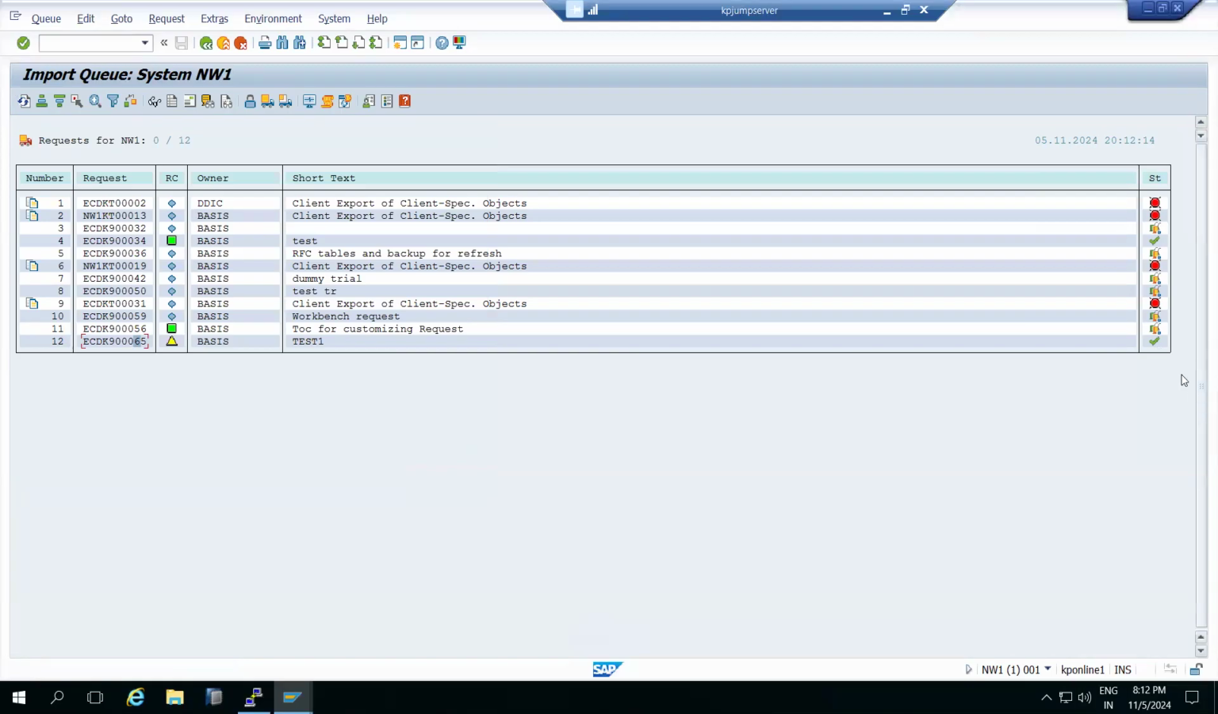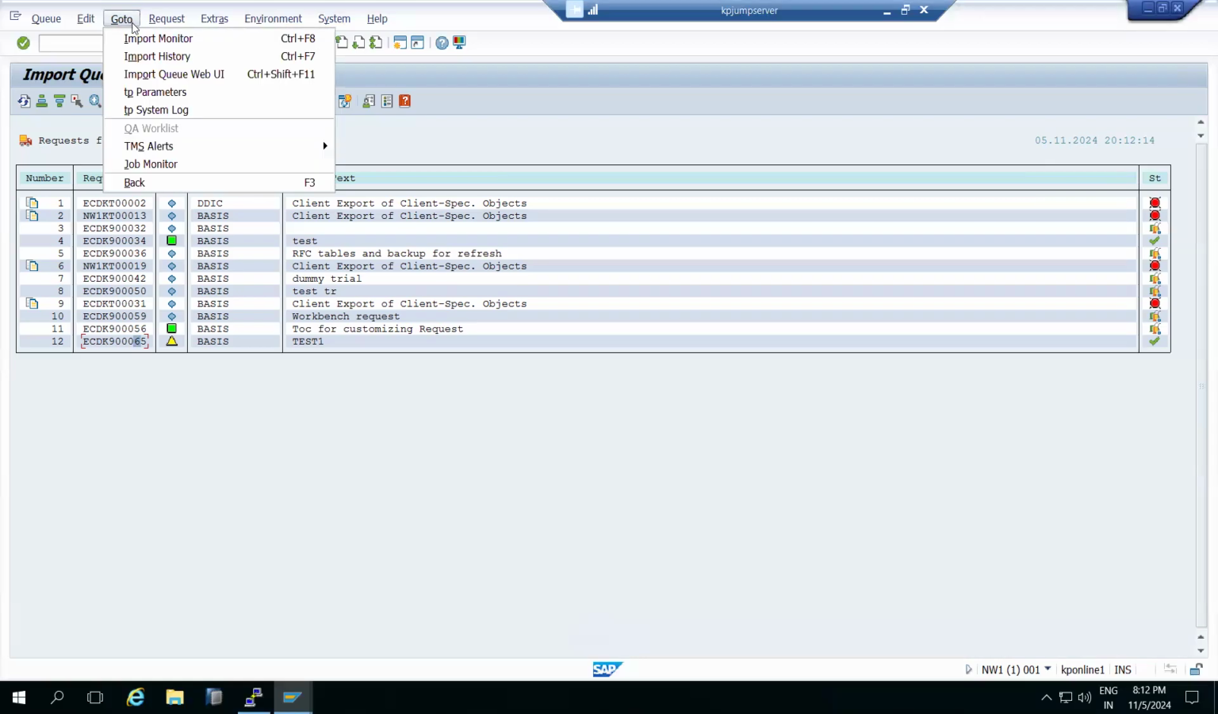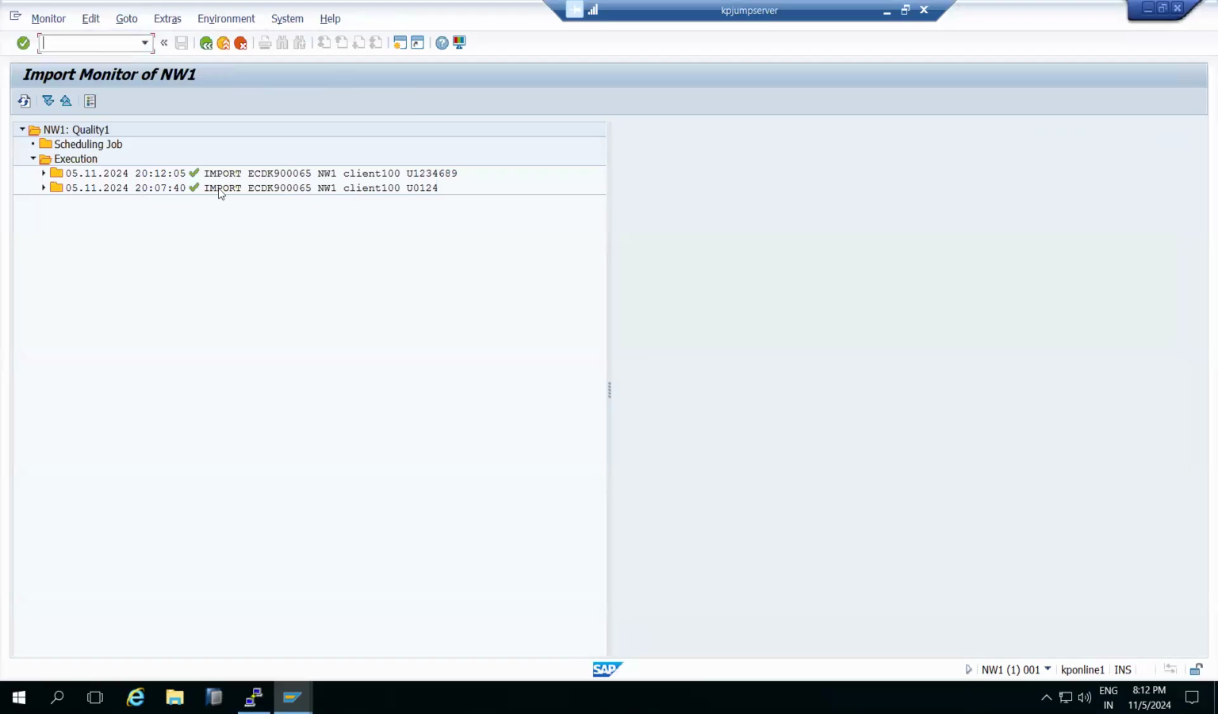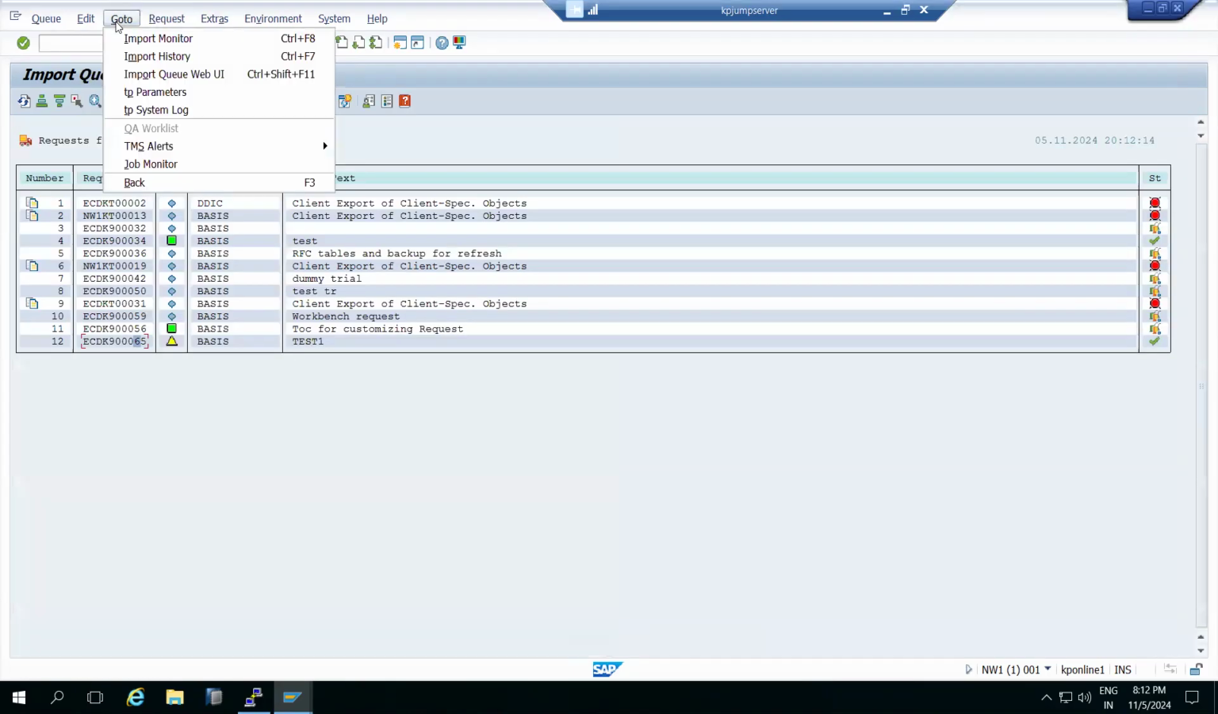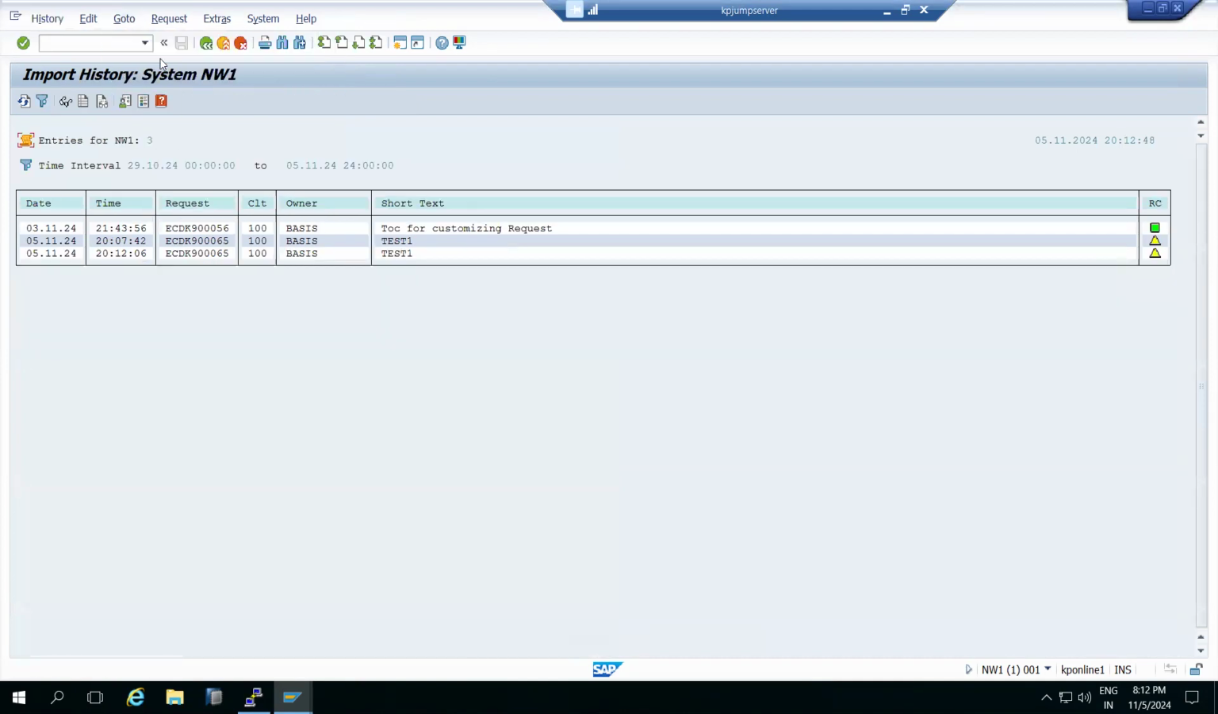Sir, here it is fine, return code 0 or 4 is fine. Sometimes we may have to check the logs to see whether it is imported or not. Then you can go to the import history. History will show how many requests are imported today, and it gives the information with the right mark; red will come if there is a problem. In the import history, you see how many requests are imported here.